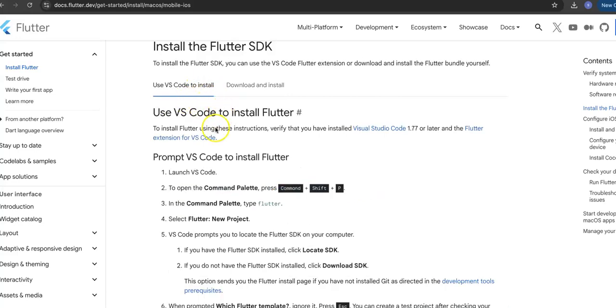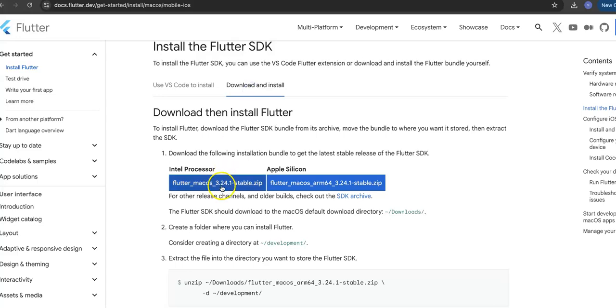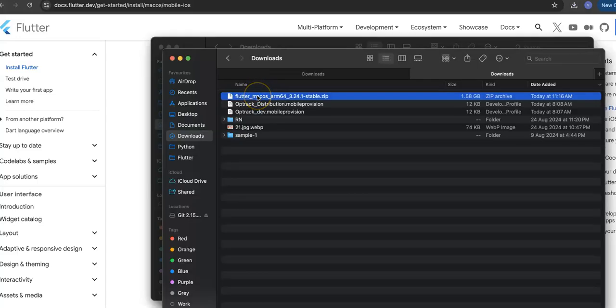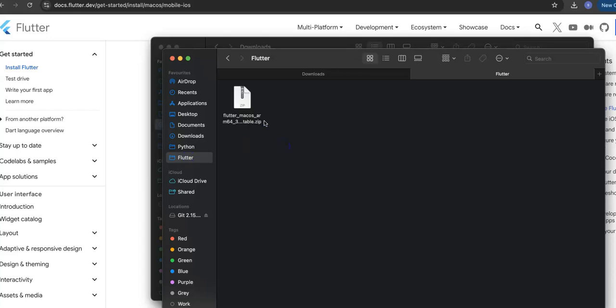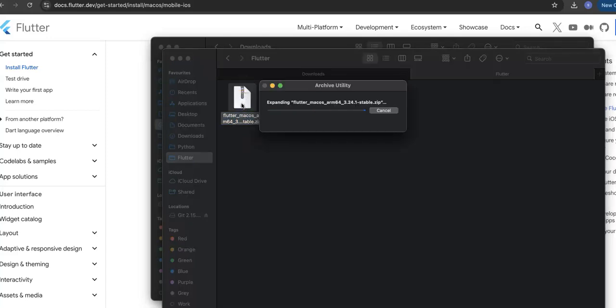Either you can download Flutter for Visual Studio Code and run it, or, as you are following in this tutorial, download it for Android Studio and run it. So we'll download the Flutter Mac stable version. Click on this, it will start downloading. Yeah, now Flutter is downloaded. You need to copy it to a folder and unzip it.